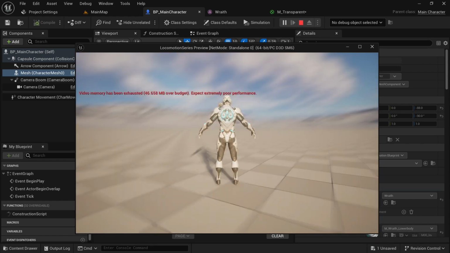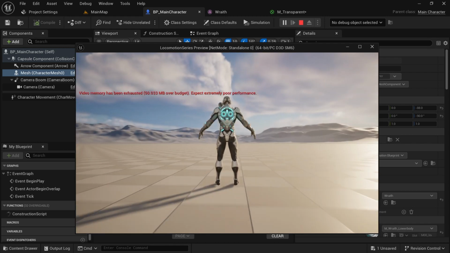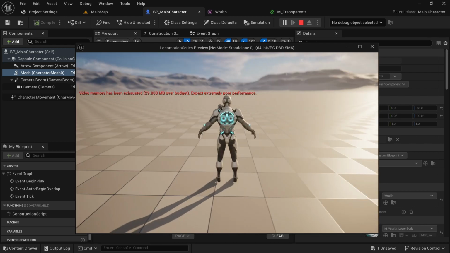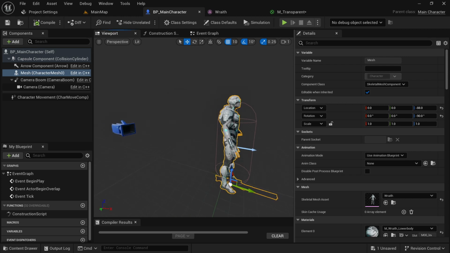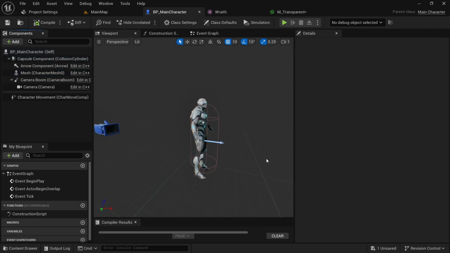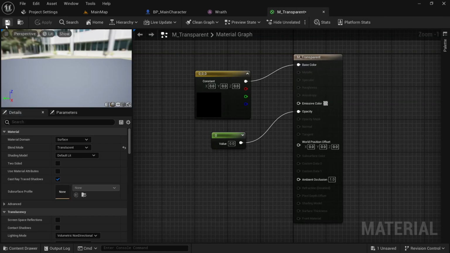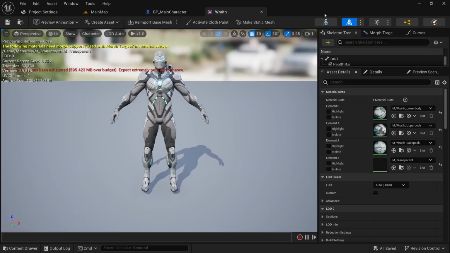Great, that wraps up this episode. In the next one, we'll begin by implementing the enhanced input system. After that, we'll dive into the animation system, where we'll create an animation instance class in C++, add animations and blend spaces, and explore more features.